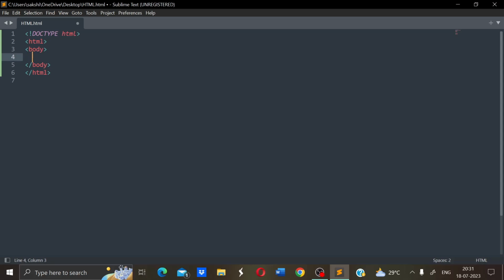So first we are going to try the circle, right? Now circle that will be filled with some color, right? So we'll use the SVG tag. Here we'll add the width. It will be 100. Now this will be 100.